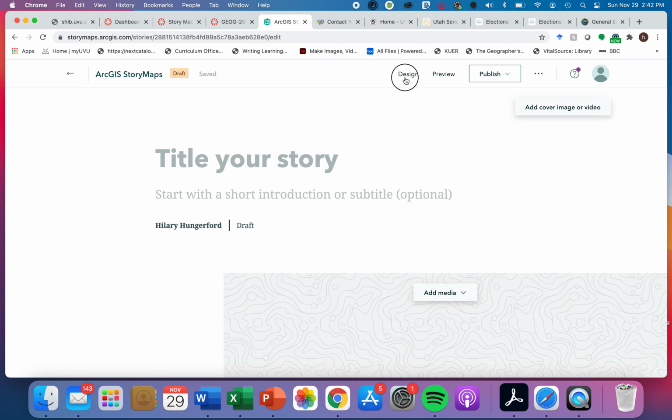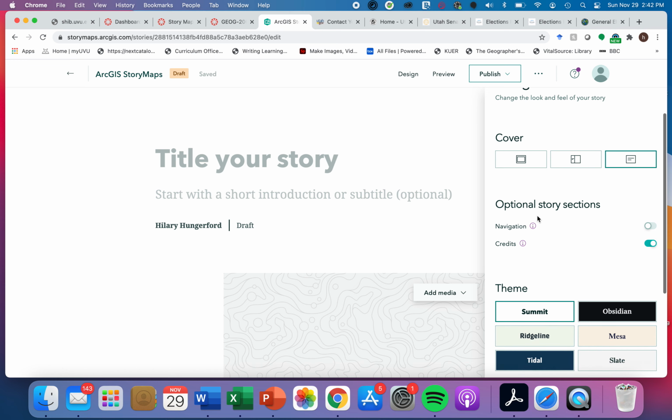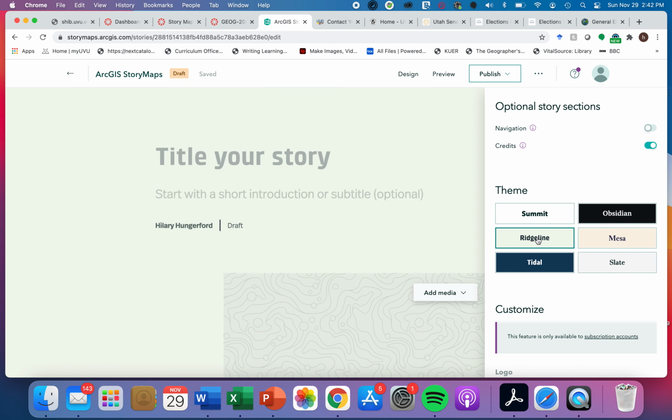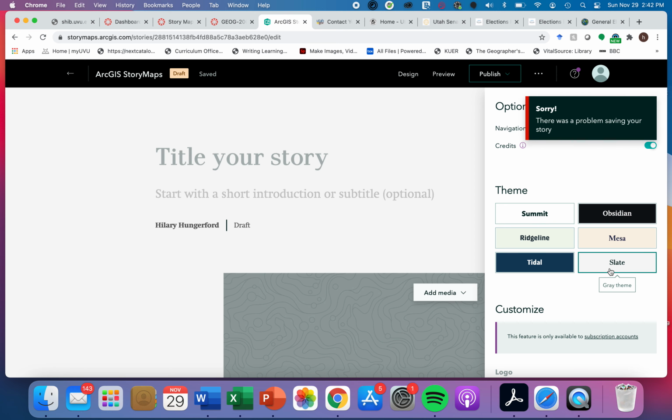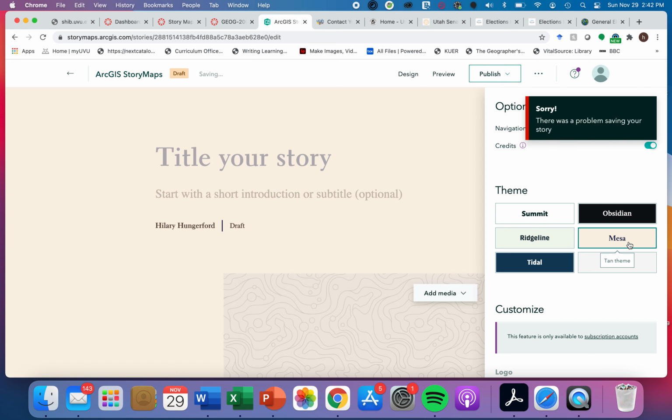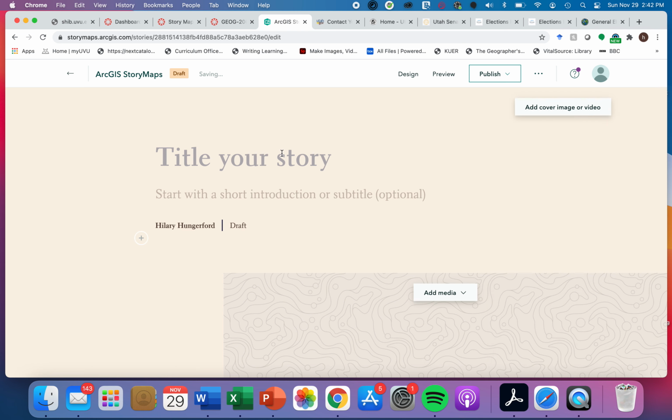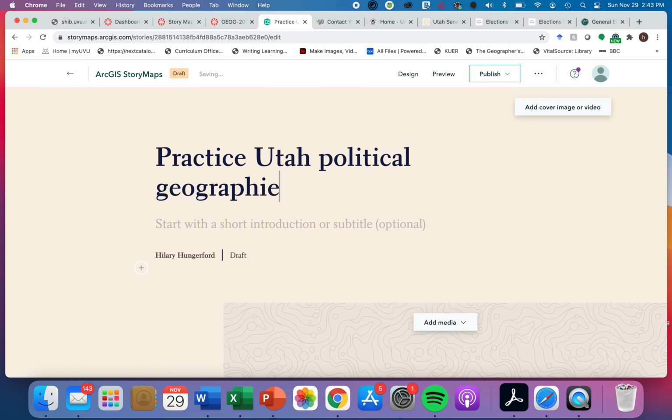So here, if you want a different design, maybe you want to change the colors a little bit, it's just up to you. I kind of like that, I'm going to keep that. Okay, so this is just my practice, doing Utah political geographies. And then you have a short introduction or subtitle.